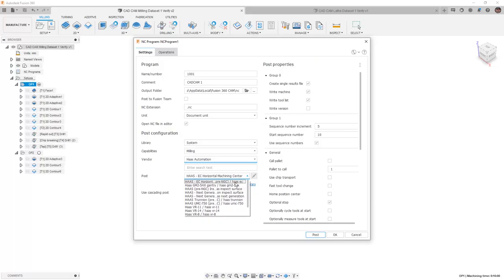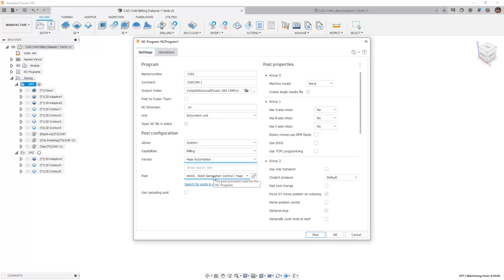Inside of here, there are many different types of Haas post processors that are already loaded into the system. We have a pre-NGC or pre-next-gen controller. We have some next-gen controller posts that include things like inspect surface. And we have this one here that's called Haas Next Gen. We're going to go ahead and select this one here.